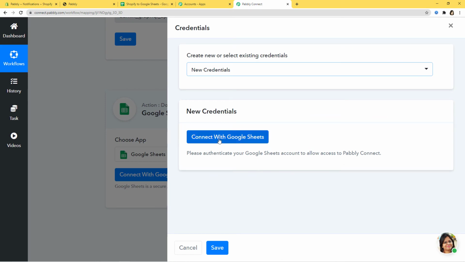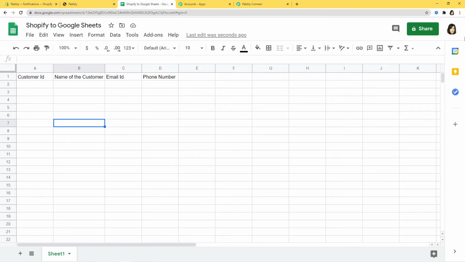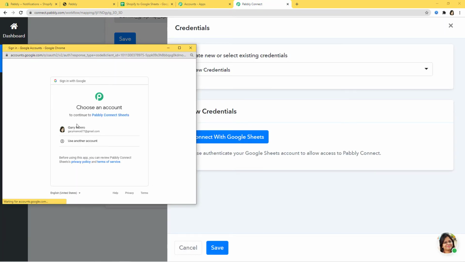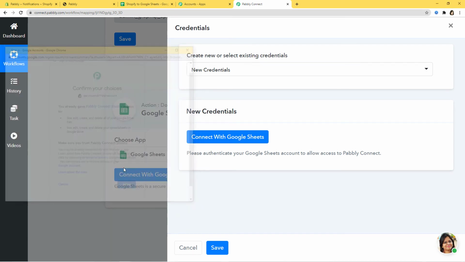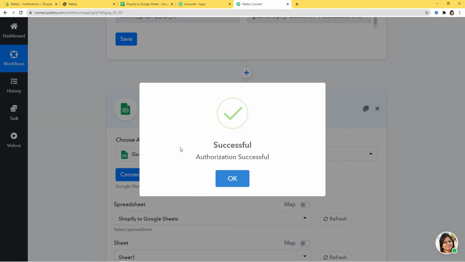Now I'm going to connect with Google Sheets. Okay, so here you have to choose the account where you have created your Google Sheets. Like here you can see the account is Gary Monroe and here you can see Gary Monroe was displayed over here, this one. Okay, so I'm going to click on this account. I'm going to allow it. You don't have to worry about your data. It is 100% safe and secure with Pabbly Connect.